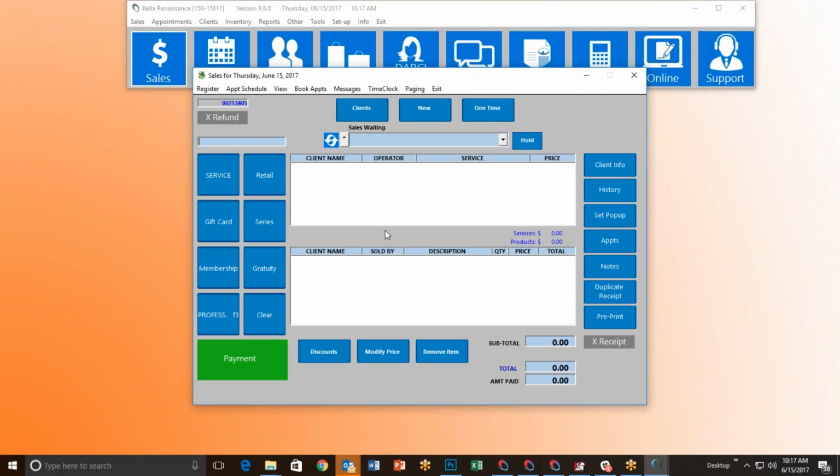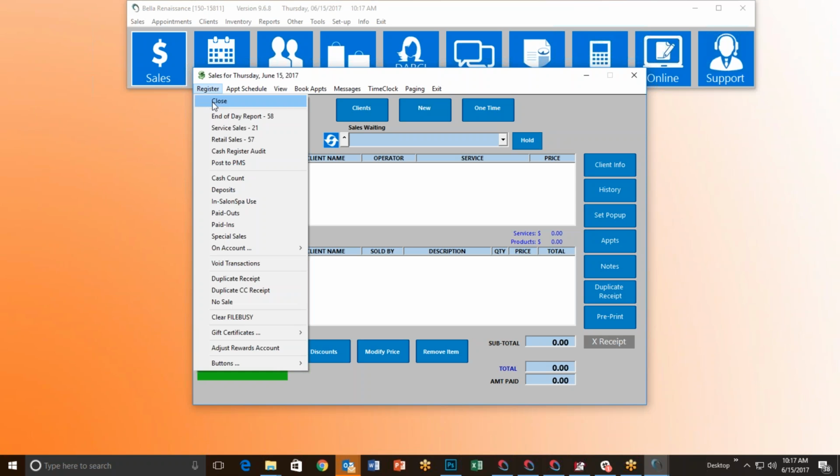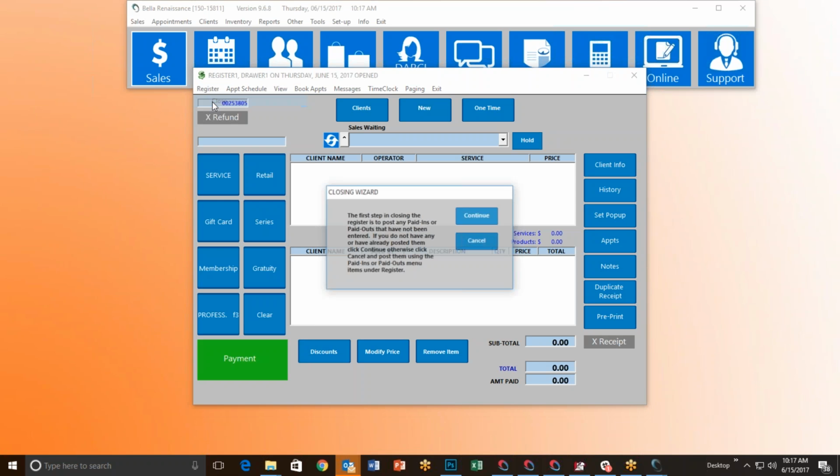Yes. So let's close our drawer. We've already run a number of transactions. In order to close the drawer, we go into the point of sale register, and then we go up to register in the upper left-hand corner and choose close. Now, when we choose that button, it's going to bring up our closing wizard, and it's going to tell us, before you close, you need to make sure that you have done your paid-ins and paid-outs if they apply.